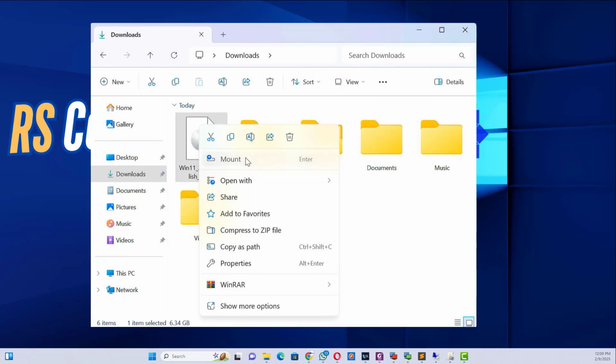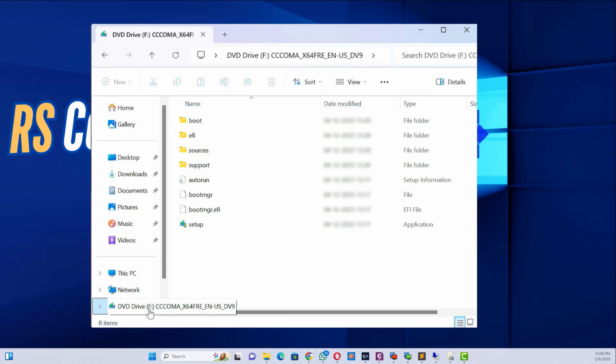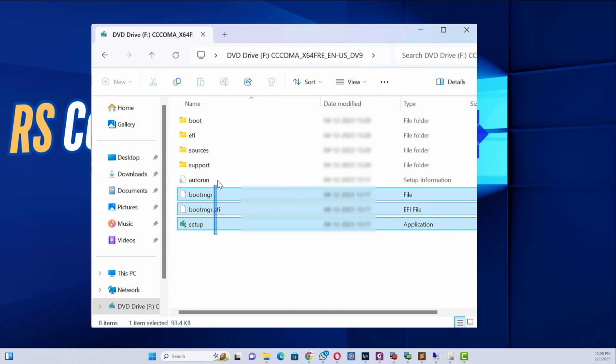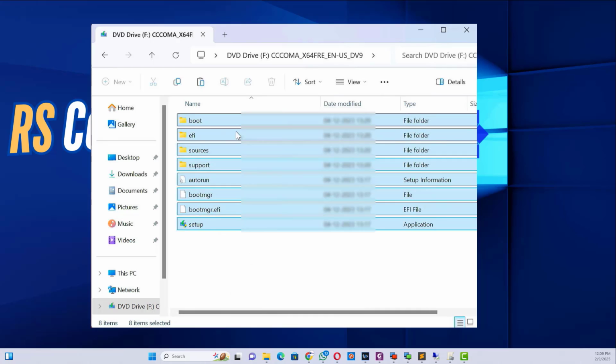Right-click on Windows 11 ISO and mount. Copy all files and paste them to the newly created partition.